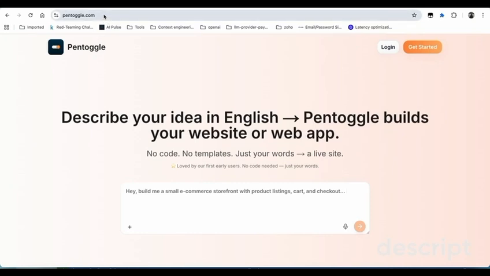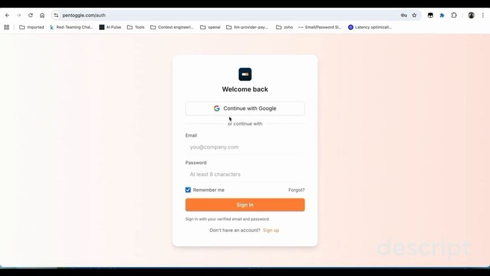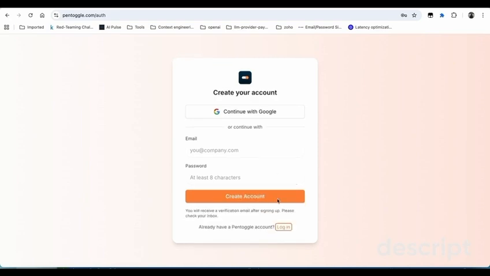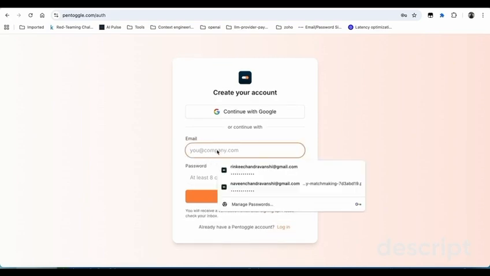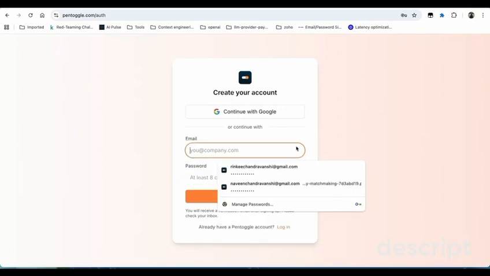This is pentoggle.com. Once you arrive at this page, you will need to log in to access the platform. There are two convenient options available for logging in. You can either continue with your Google account for quick access, or you can sign up using the traditional email method. For email sign up, you simply provide your email address and choose a secure password. After submitting, you will receive a verification link sent directly to your email inbox.